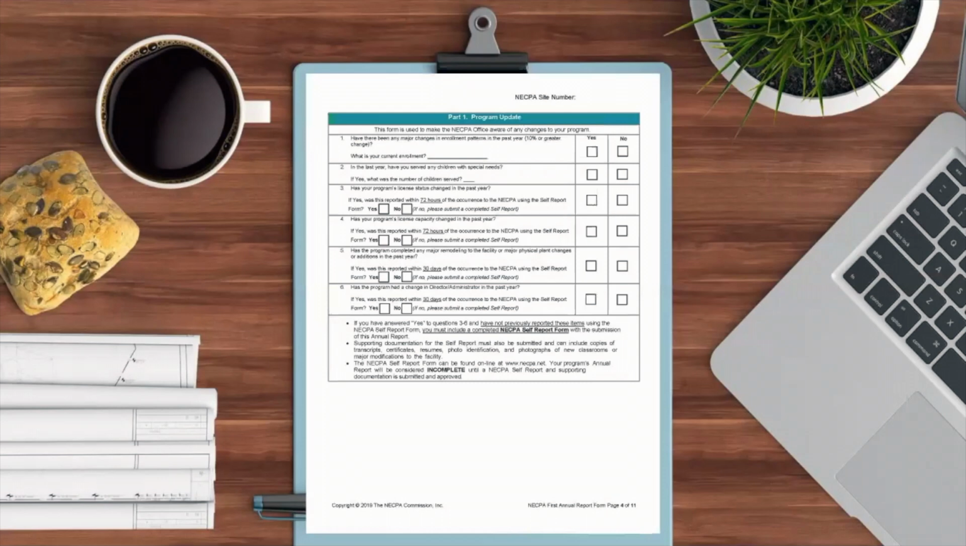Program Update. This page of the report is meant to update the NECPA office about general program changes and updates. Please fill out questions 1 through 6 with yes or no. At the bottom of this page, you will see a set of instructions. It reads, if you have answered yes to questions 3 through 6 and have not previously reported these items using the NECPA self-report form, you must include a completed NECPA self-report form with a submission of your annual report. Please make sure to submit this form, which can be found on our website as mentioned above.